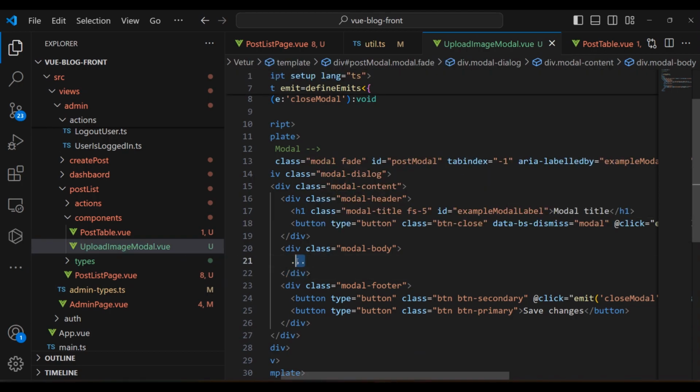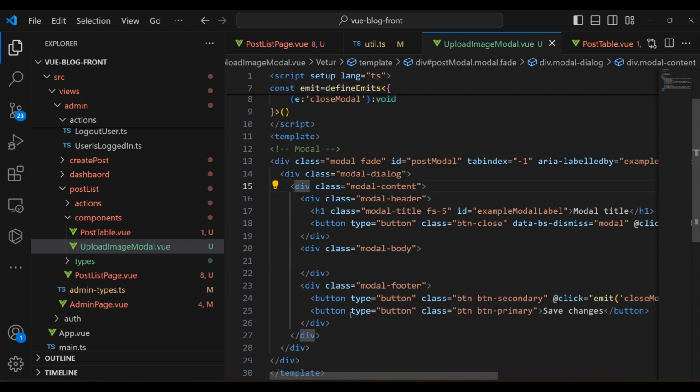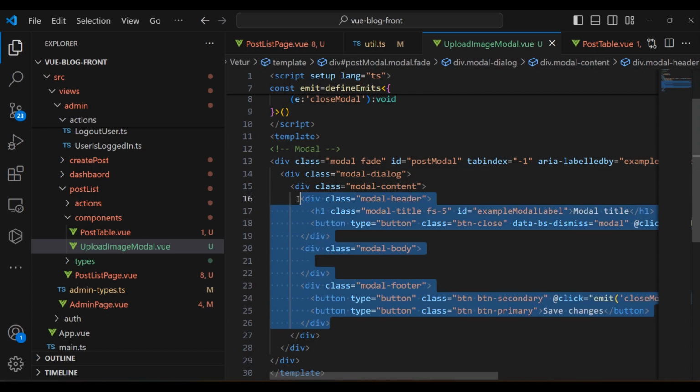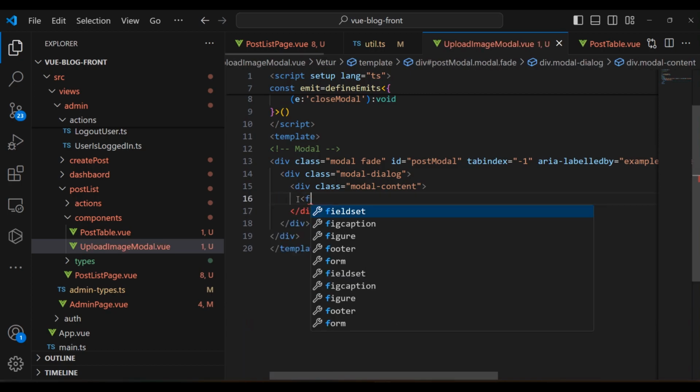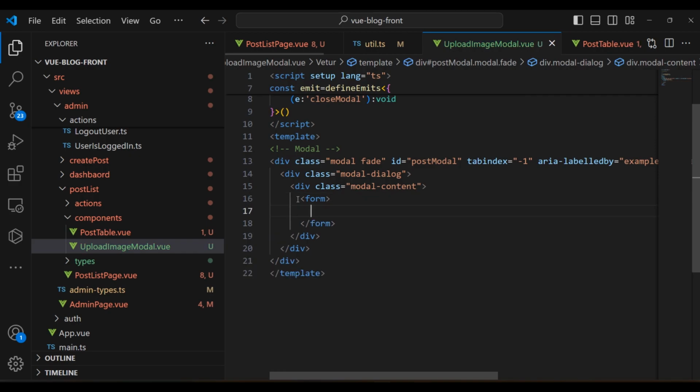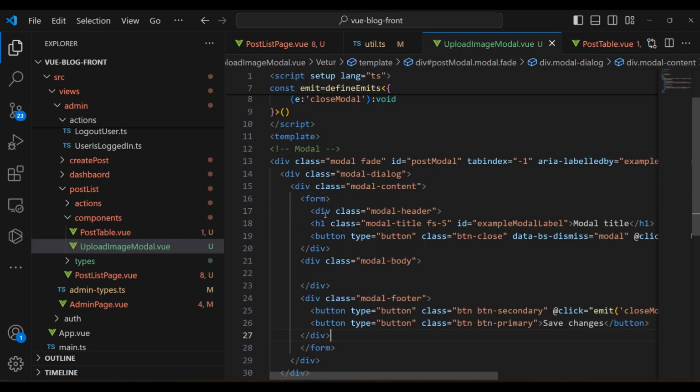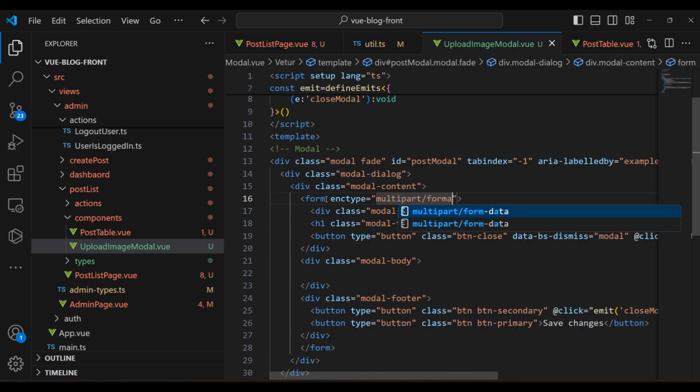Here we need to add, first, a form. Let me wrap the model content. I'm gonna wrap the model content within the form tag. Now I'm gonna say the enctype, it is going to be multipart form data.